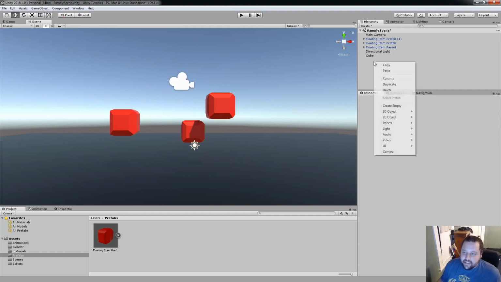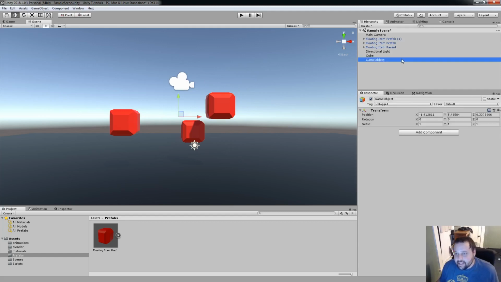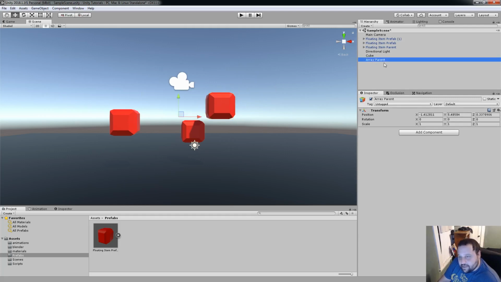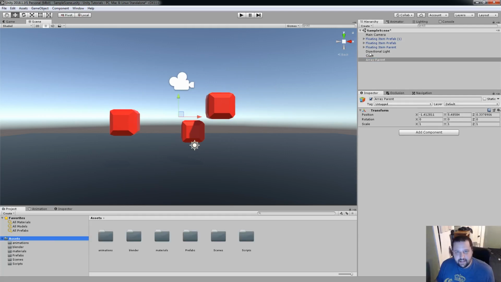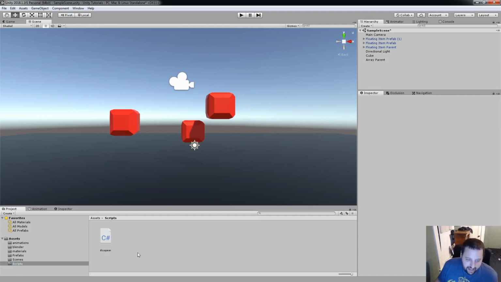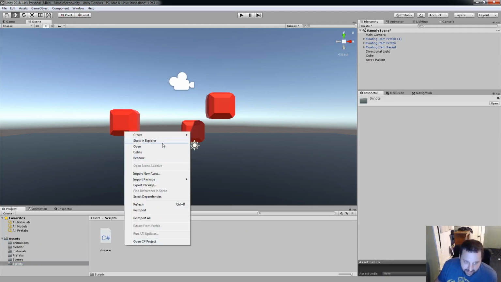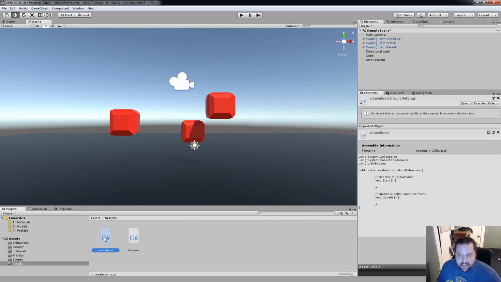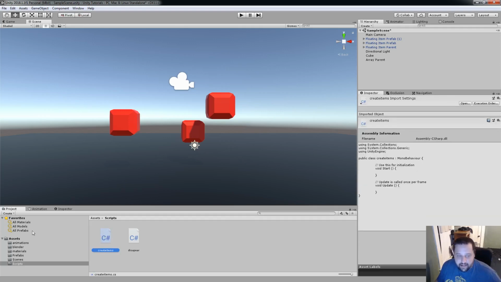So to do that, first I'm going to come here and create an empty game object, and I'm going to call this array parent. So this game object will be the parent for all of the floating item prefabs that are going to be created within the array. They will appear as children of this parent object. So to do that, I'm going to come down to scripts and create a new C# script called create items. I'm going to attach this script to the array parent.